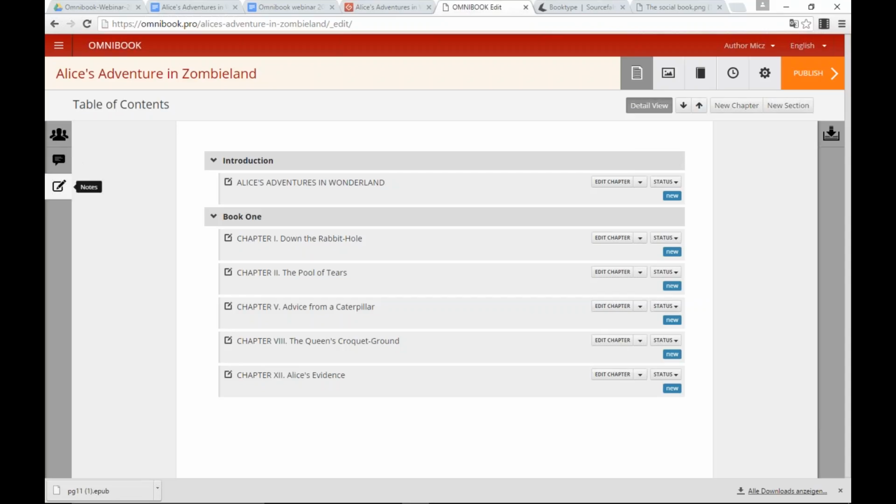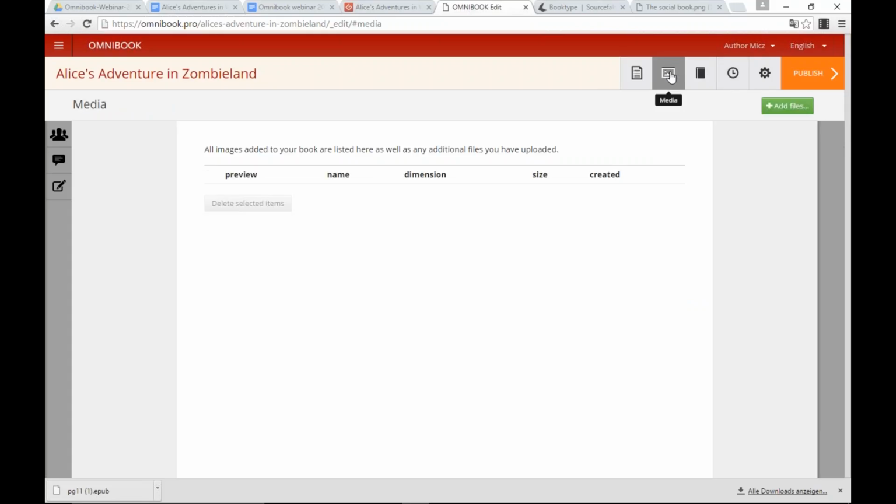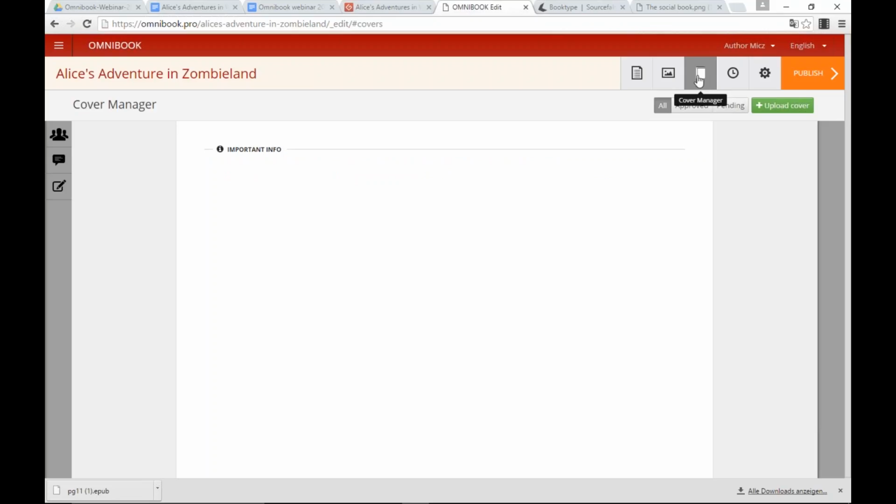Another thing which is important about the overall information about the book is, for example, media. You have a tab here where there's nothing at the moment, where we will later see all the images that we contribute. We have a cover manager. This is important. If you create an EPUB, the cover will be included in the book. Also, we have the possibility to export a PDF which is for screen reading, which can also have a cover at the front of the book.